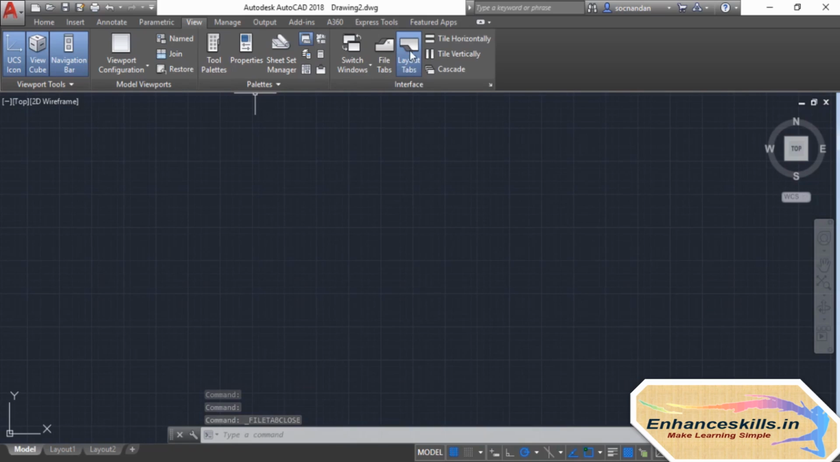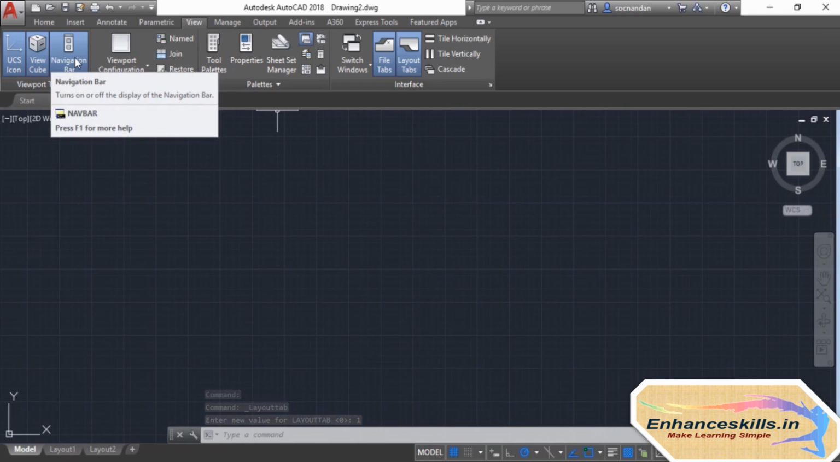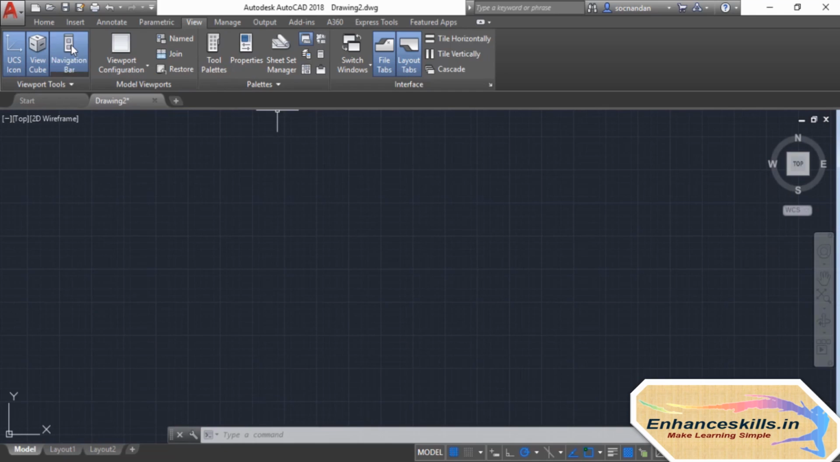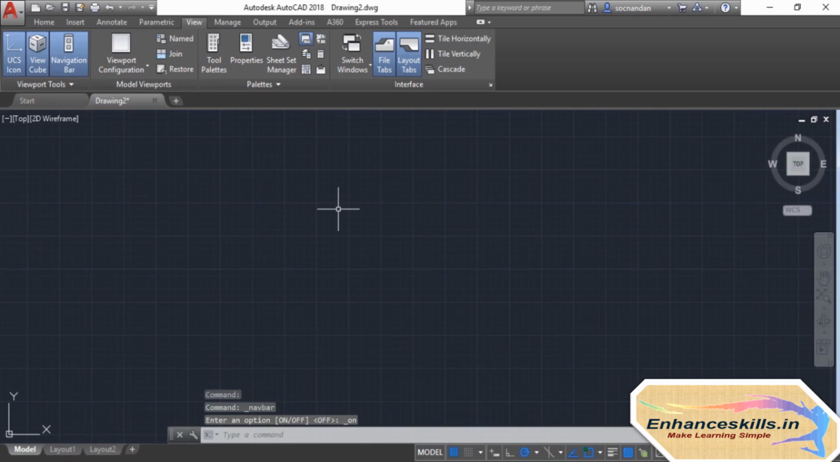Also, if you want to remove the layout tabs which are here, click on this layout tabs, and we don't have that layout tab anymore. We can bring it back by clicking on these options. Similarly, you can click on the UCS icon, view cube, or navigation bar to toggle their visibility. For example, here we don't have the navigation bar anymore, and we also don't have the view cube. Now after turning this off, and we can turn off UCS also. So let's click on these icons again to bring them back in the drawing area.